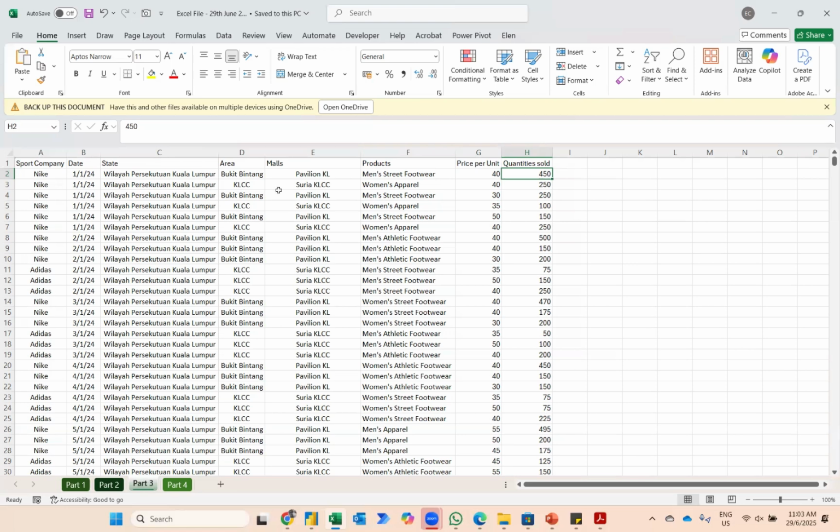So right now, over here, kita ada price per unit. That means one shoe is 40 ringgit. Another shoe is 30 ringgit. Okay, another shoe is 50 ringgit. This is per unit, satu unit. Your manager want to see the total revenue. So in mathematics what we do is we put here equal satu unit 40 ringgit. Kita kali dengan quantities dia 450.